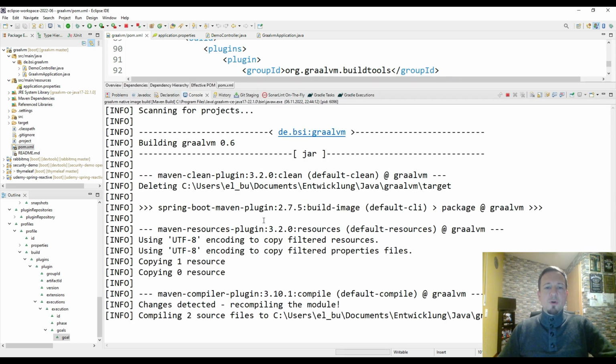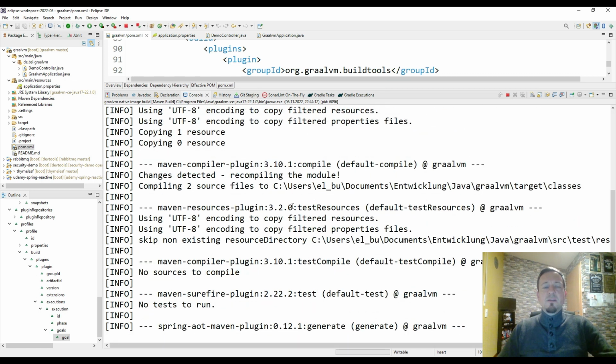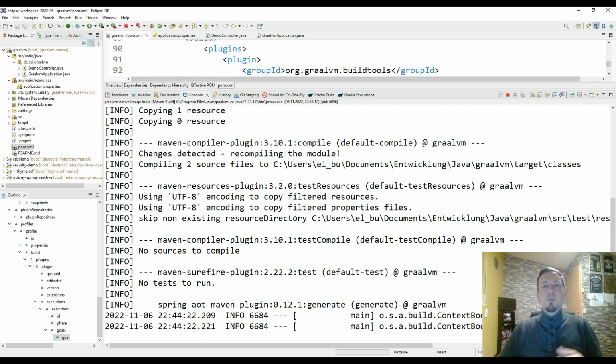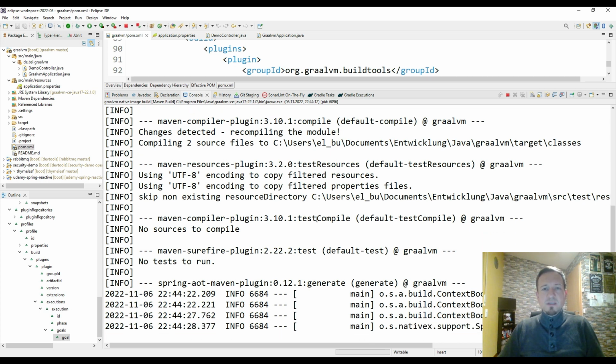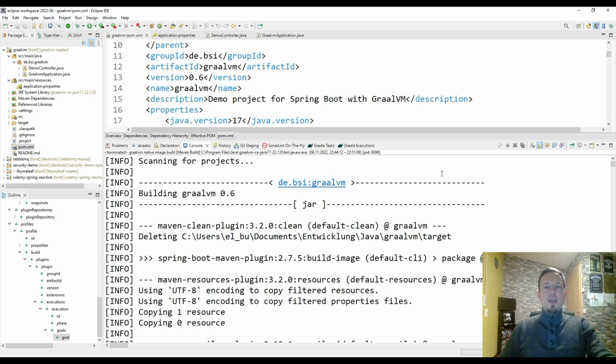And let's look into the console. Now it starts the regular Maven build and it will build me a native image. This process will take several minutes, so I make a break in my video and continue when it's done. Okay, so the build is done. So let's check the logs of the build.